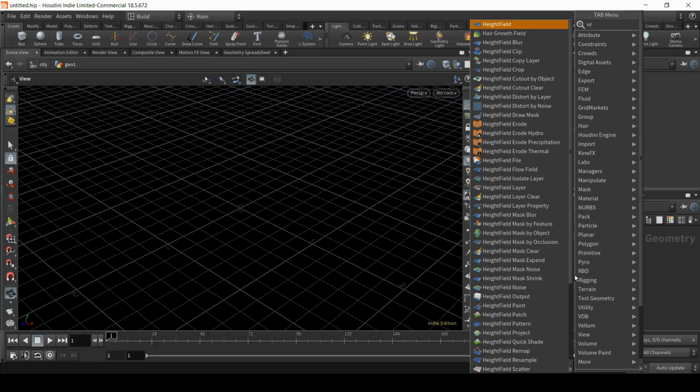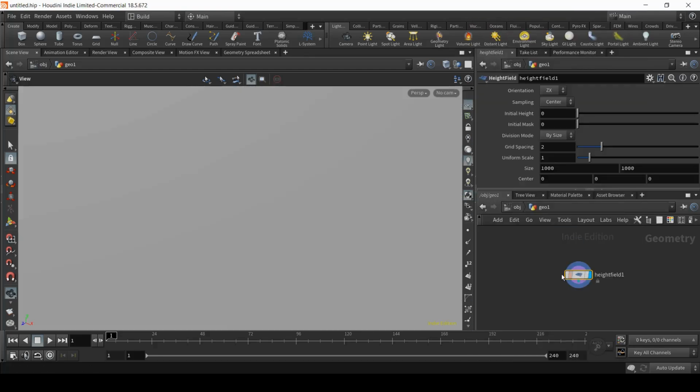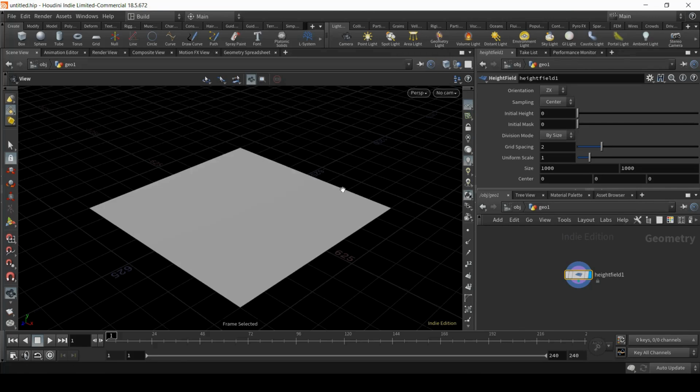Every time you type H and then F on the Tab menu, you will have a list of all the height field nodes. So the one at the very top is a height field. Let's click on this one and we will generate a default height field that's actually 1000 by 1000 meters.